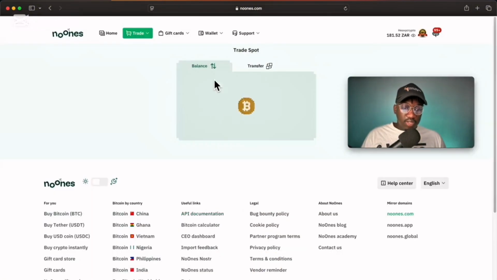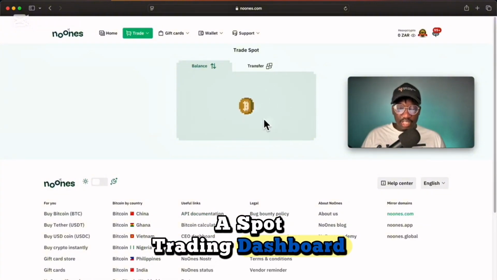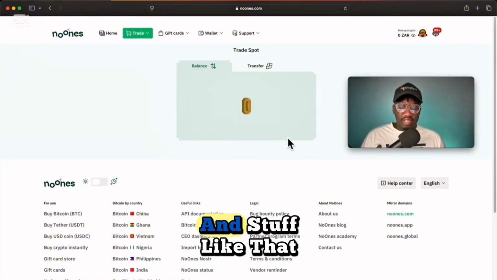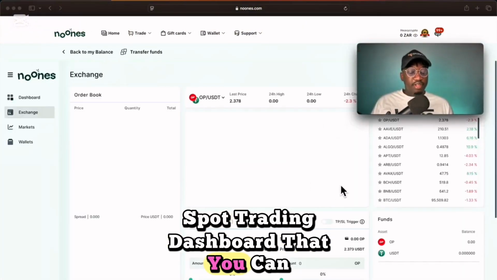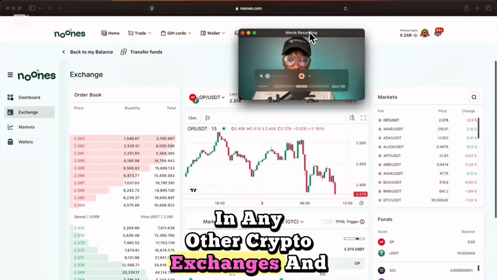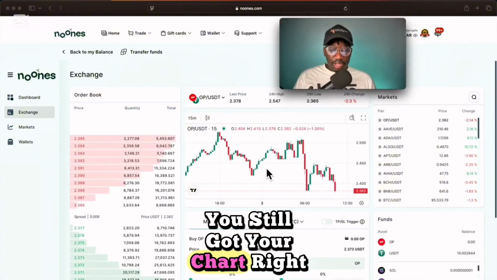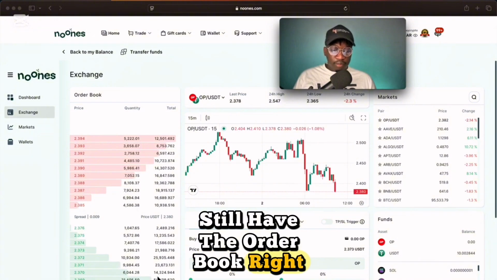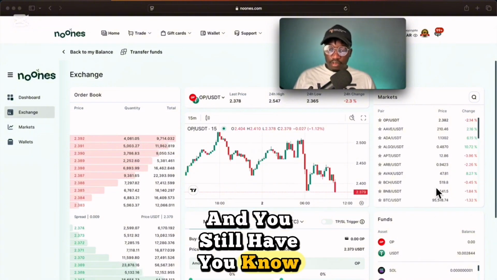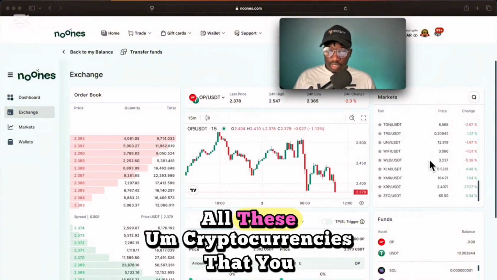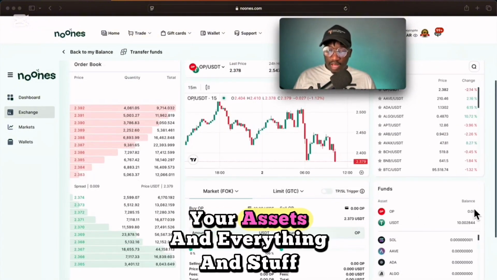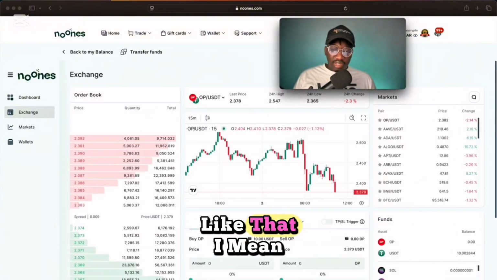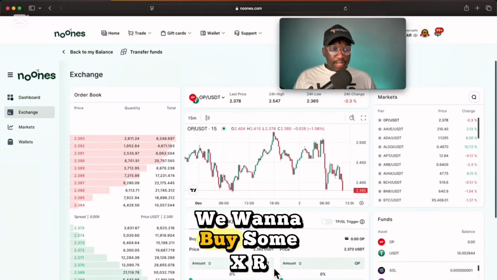So we're just going to close and go to where it's written trade, and it's going to take us to a spot trading dashboard, and that's where we're going to be able to trade. You can see that this is a classic spot trading dashboard that you can find in other crypto exchanges. You still have your chart right here, the order book right here, and your markets right here, so you can trade all these cryptocurrencies. And of course right here you have your assets and everything. Simple stuff, right? So let's say we want to buy some XRP.